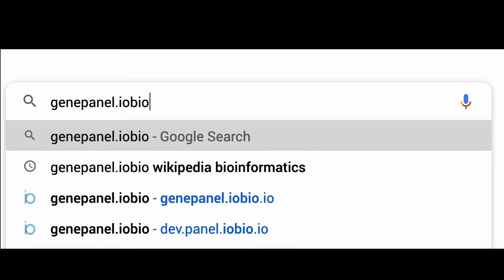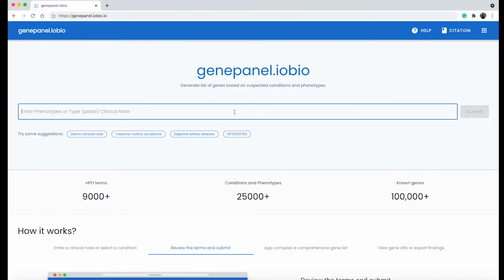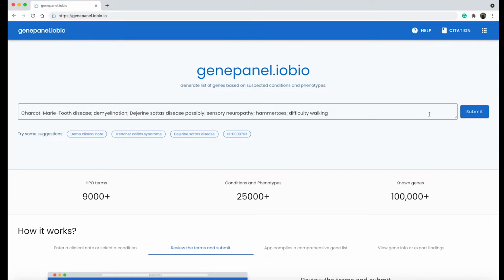Genepanel.iobio is a powerful web application for generating disease and phenotype-associated gene lists from multiple resources. You can start by entering free-form text into the search bar on the landing page.